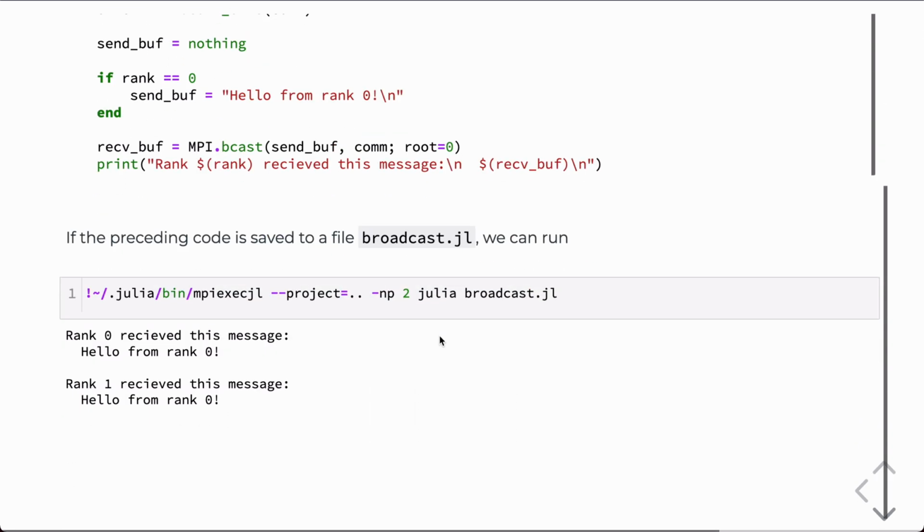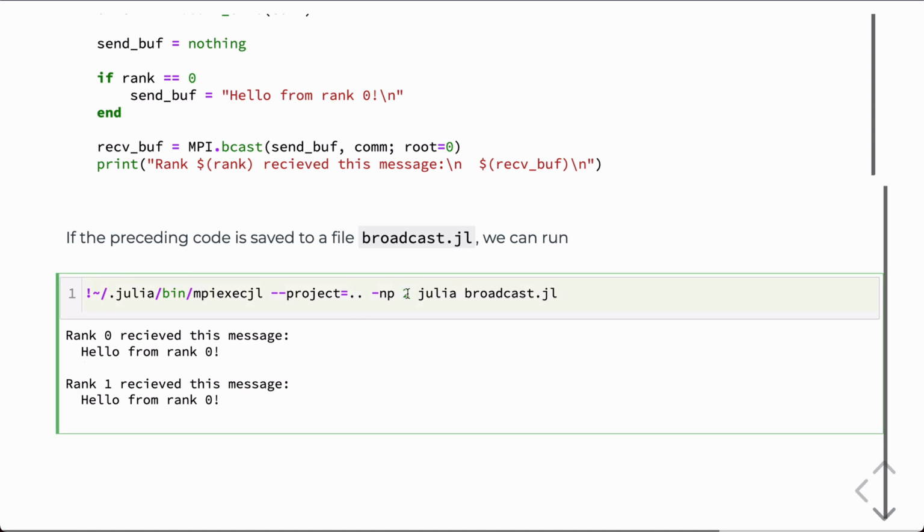And so if we save this code to a file called broadcast.jl and we run it, you get these individual messages. Each processor received this message, hello from rank 0. And again, we can run this on a different number of processors if we'd like.